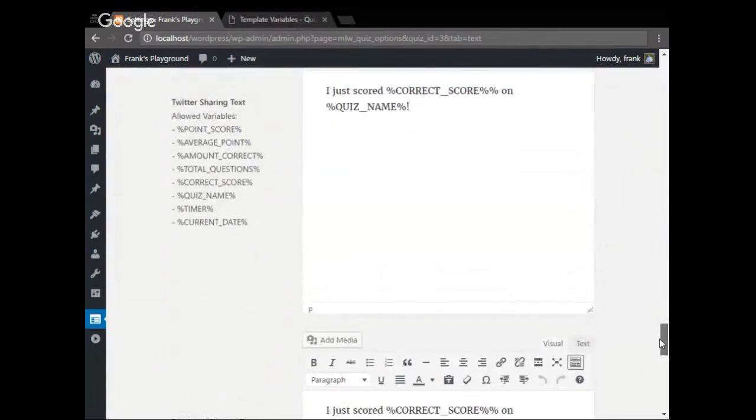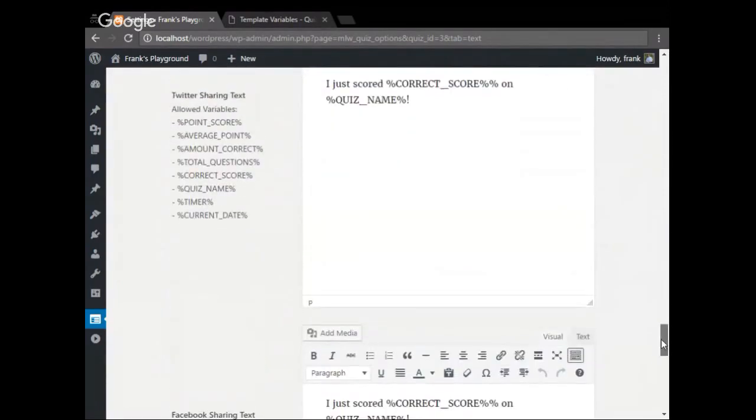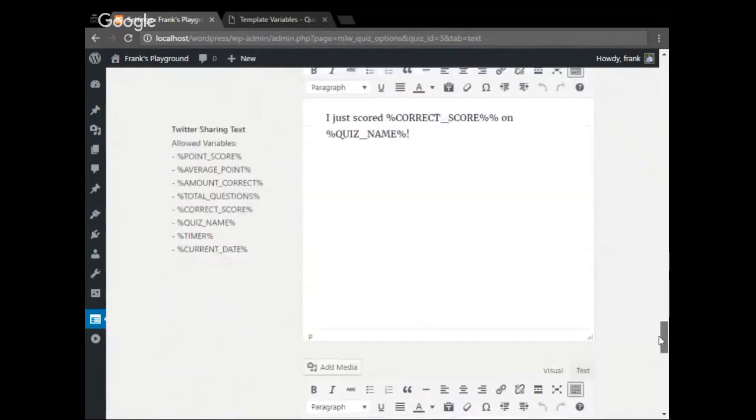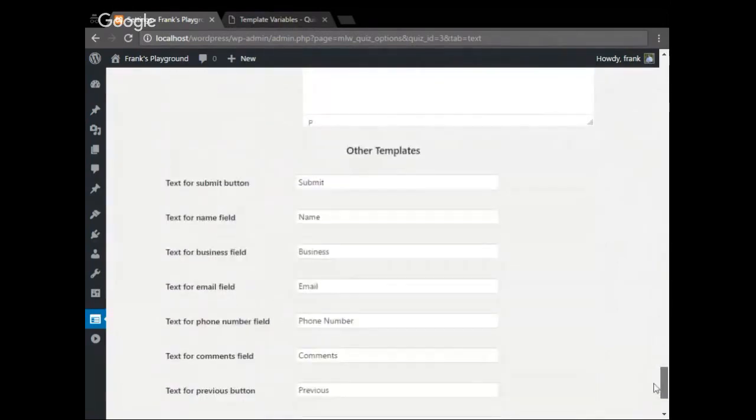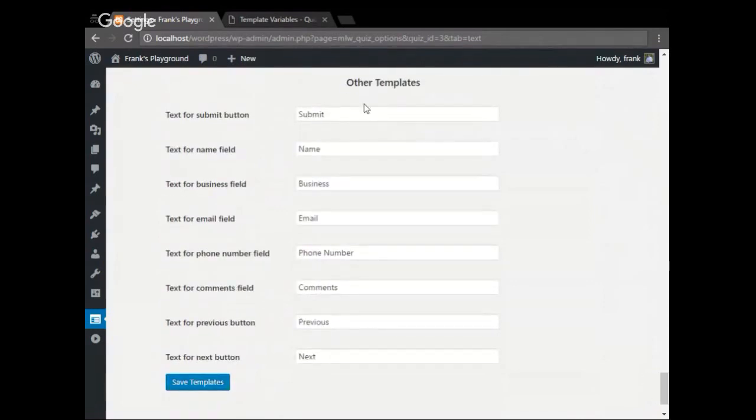Let's see. For the social sharing, we have a Twitter and Facebook sharing text. You can customize both of these. This will be the text that will be shared when someone clicks the Twitter or Facebook sharing links. And then at the bottom here, we have some smaller templates, such as the name field, business field, and the submit button. Maybe you could change it to "send feedback," which we use on our post-sale survey. You can change the comments and the buttons if you're using the pagination.